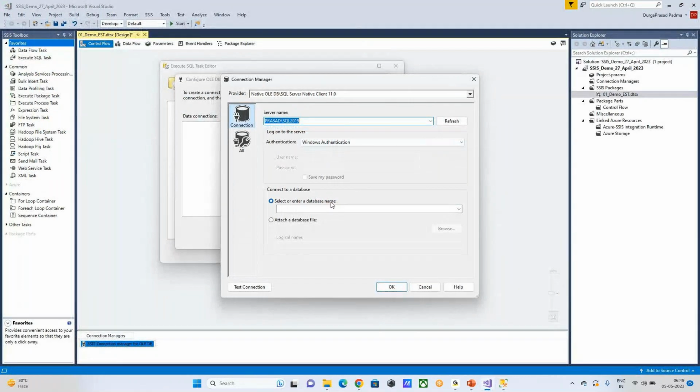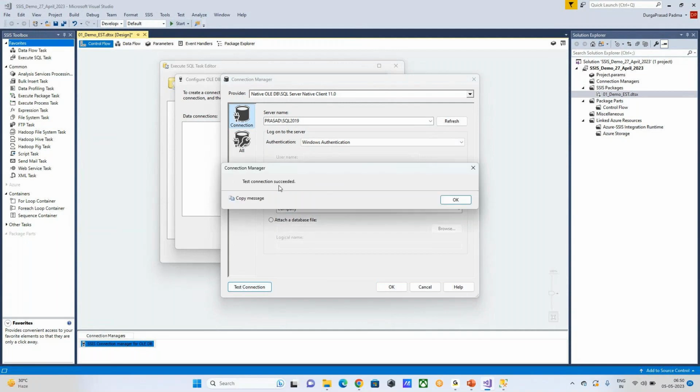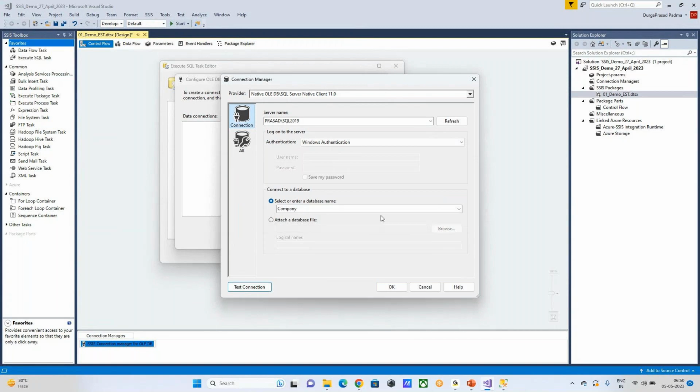Select or enter a database name. They are asking to which database you want to connect. I want to connect to the database called company. Then test the connection, to check whether the connection succeeded or not. That means whether this particular server and this particular database are connected or not. That is the meaning. Now click on OK.